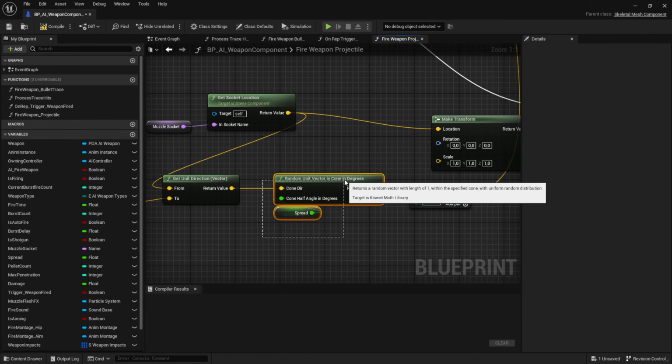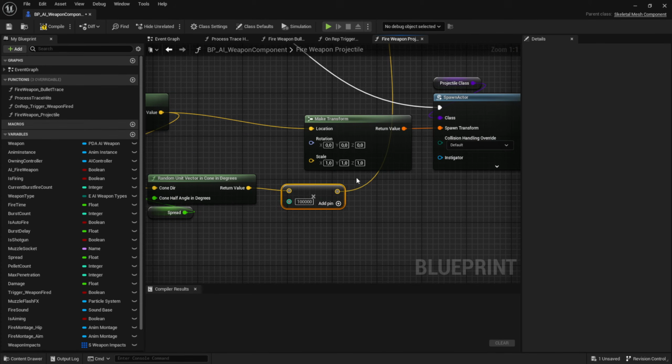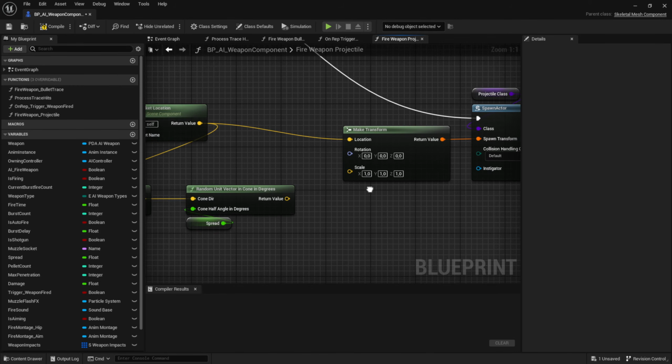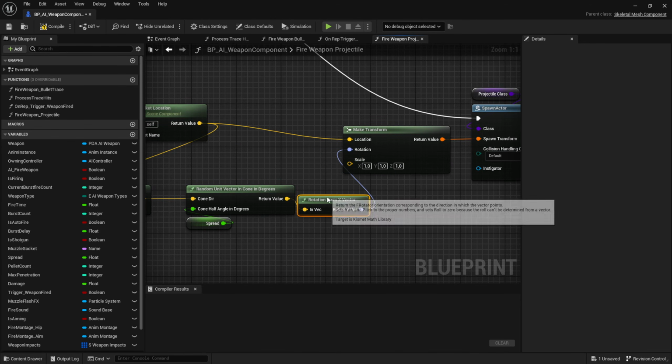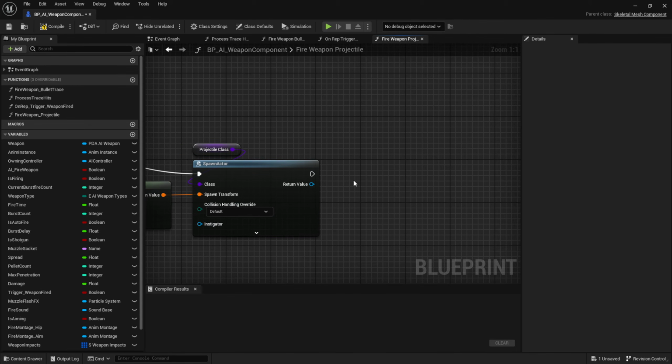We can keep the random unit vector cone in degrees, so we have a little bit of spread if you want to, otherwise you can get rid of this part. And then we don't want to multiply the vector, so let's get rid of the multiply by integer, and then we can simply plug it into the rotation, and that will convert it for us with the rotation from X vector. So that's the spawn transform. That should work fine.